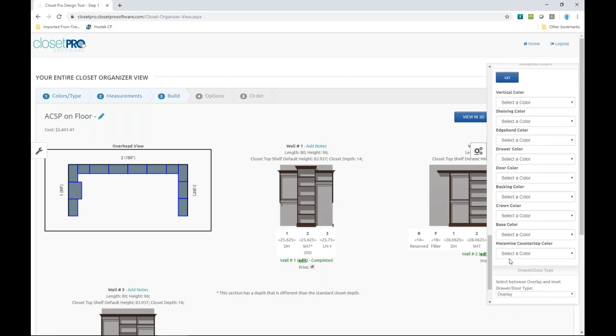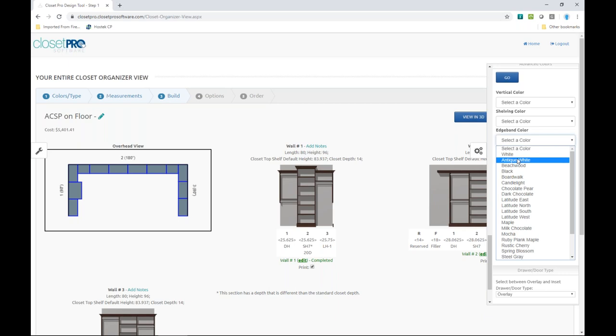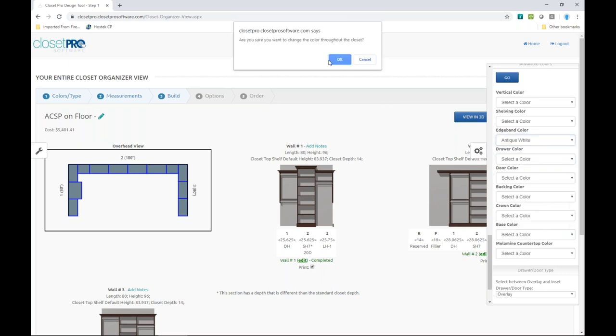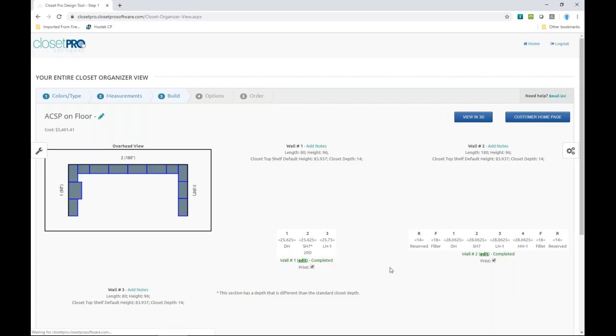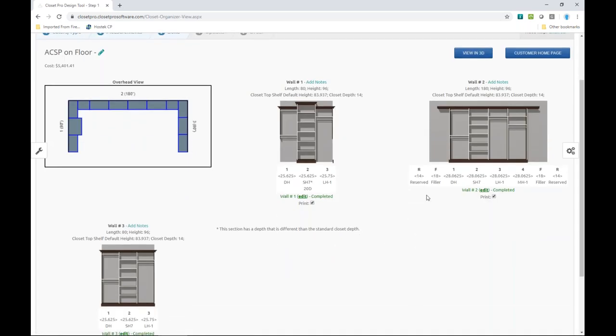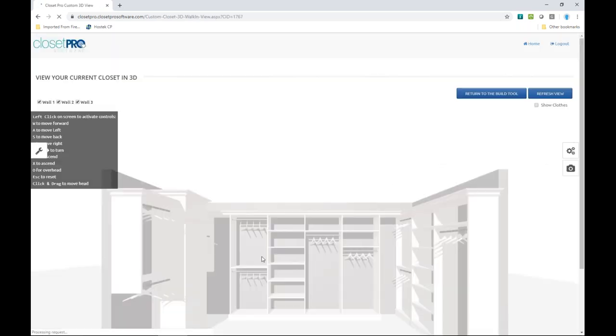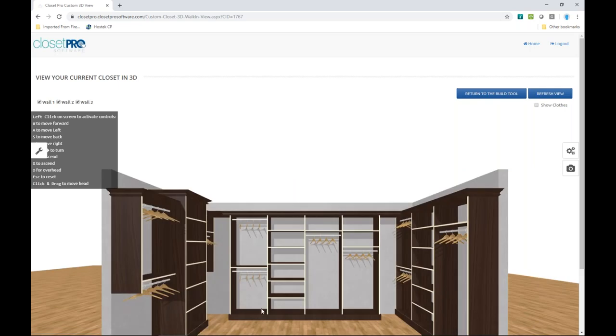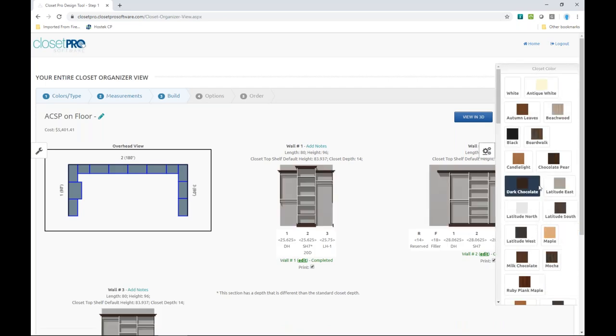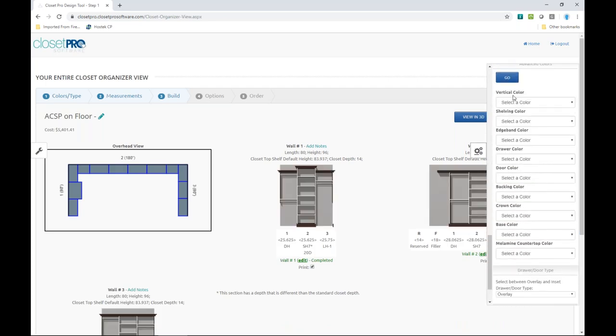This feature here is kind of interesting. These are 9 different areas where you can change the color, so you can do multiple colors. I usually change the edge banding just because that's pretty easy to see. If I change the edge banding to antique white, it's going to affect the entire room and put antique white edge banding on your closet. So you can see how it's just taking edge banding and changing the color all the way around. You can do that in a lot of different places: vertical panels, shelves, edge banding, drawers, doors, backing, crown, base, and countertops.